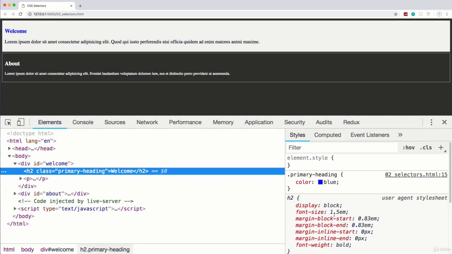Now, we didn't put any of this H2 stuff in here. The font size, display block, there's some margin here, font weight bold. This is default browser styling. Okay, every browser has default styling. For the most part, it's pretty much the same. And the way that we can tell this is from the browser is right here, user agent style sheet. Okay, by user agent, it basically means the browser that you're using.